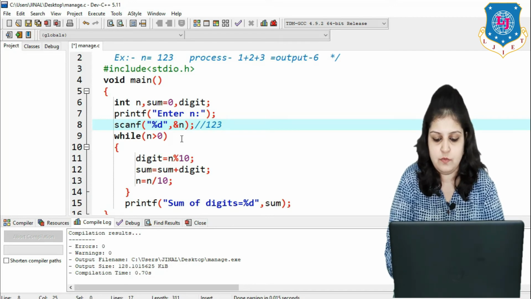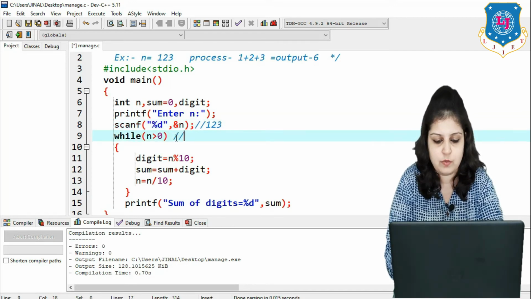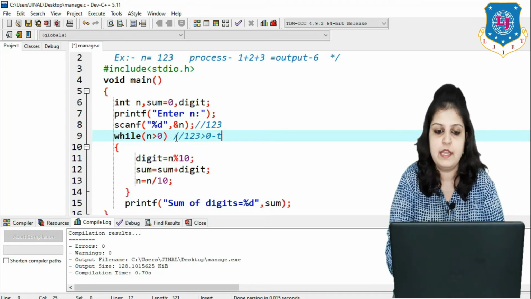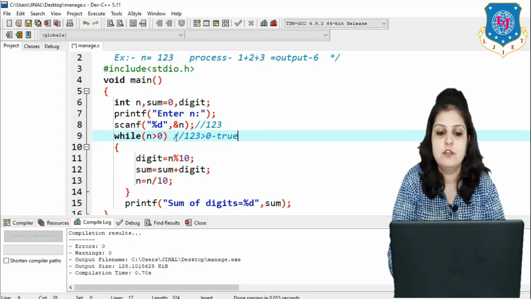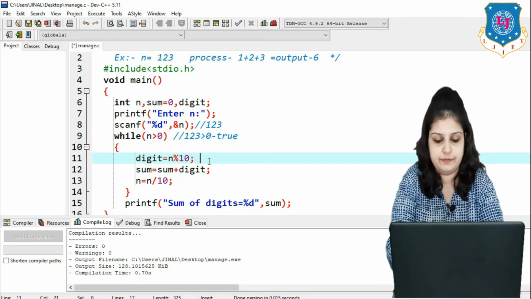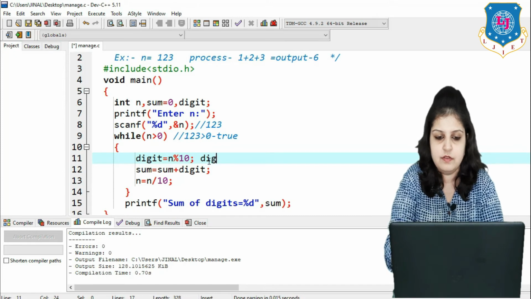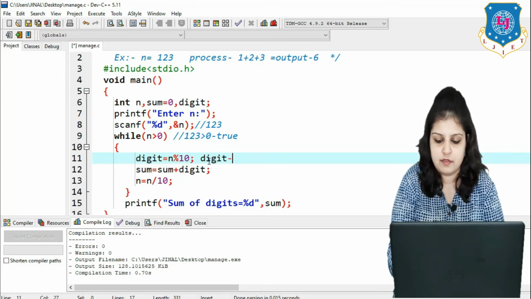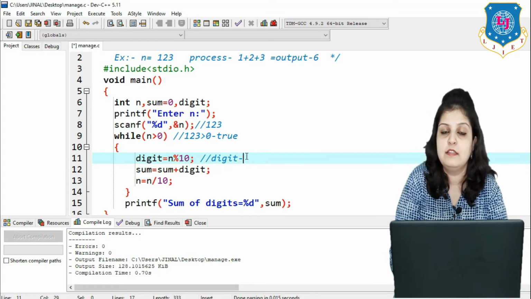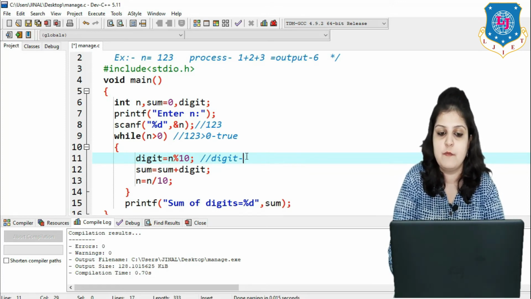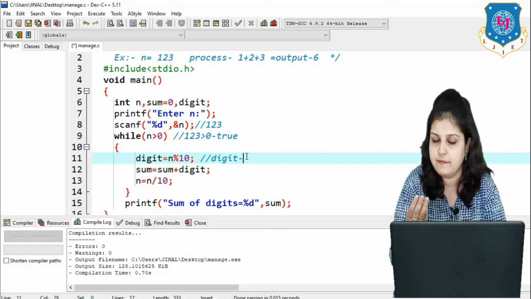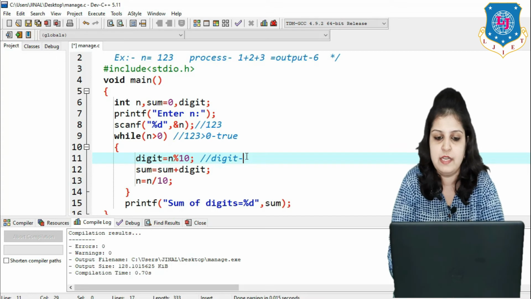First of all it will check the condition that 123 greater than 0, condition true here. Then it will come into the loop. First of all it will find digit is equal to n modulo 10. Here our n value is 123, so find the modulo operation. 123 modulo 10 is equal to 3. We will get the remainder 3. Now our digit value is 3.